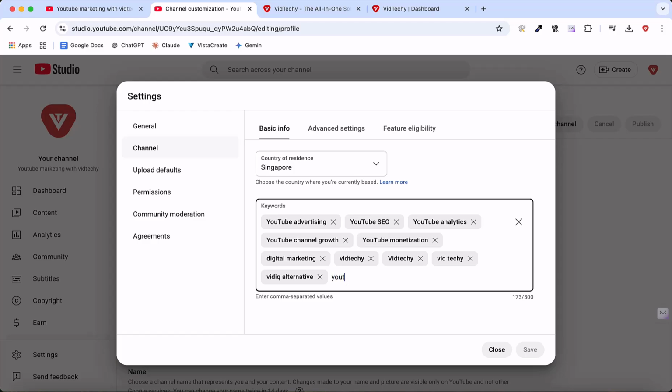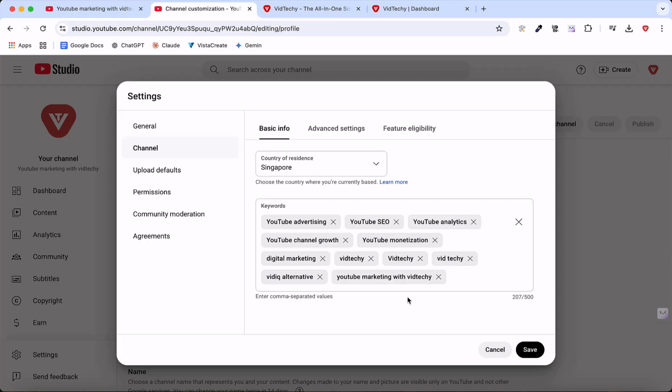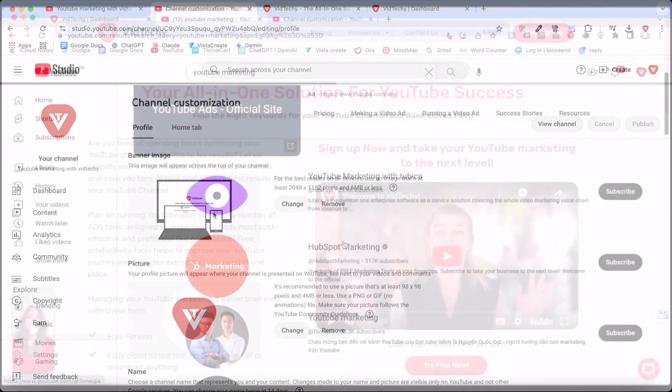For example, I'll add YouTube marketing with Vidtechy. I'll take a minute of your time to show you how. You can add any keyword you like here, then click Save. Once you click Save, the settings are updated.